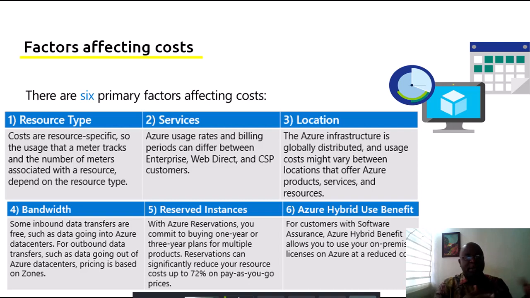Some inbound data is free, such as when you're going into the data center. Data going in is free, but when you take data out, it's no longer free. This also depends on the zone, because they're paying for internet and the factors I mentioned earlier.